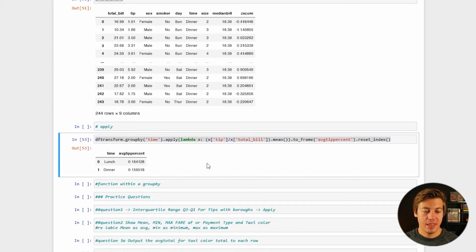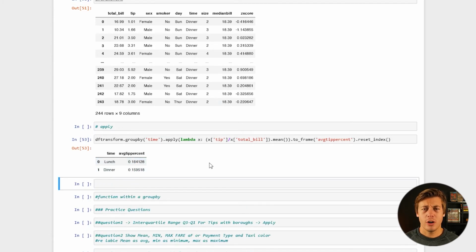So now we have the average tip percentage for lunch and dinner, which actually, lunch is a little bit higher. We have 16 over here, and dinner is at 15. So quick question for you guys. If you wanted to modify this, and instead of showing the decimal, you want to show a percentage, how would you do that? See if you can solve it.